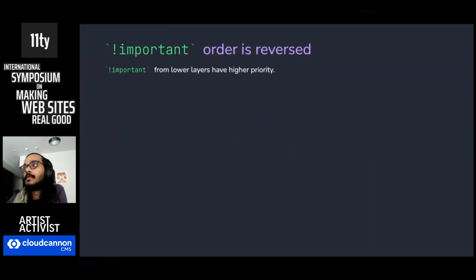But the reason important is interesting here is it works kind of differently in layers. So the important keyword is more important when used in lower priority layers. This feels strange, but I think Miriam was explaining earlier that user agents and user preferences might want to declare some styles that are legitimately important. So even though all the other user agent styles are less important, they want to say this particular thing should be more important. So it works similarly in layers.